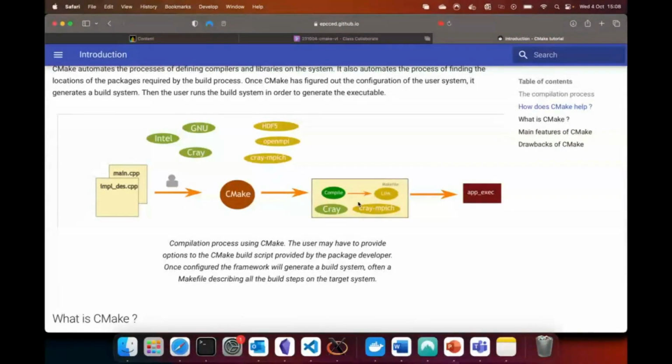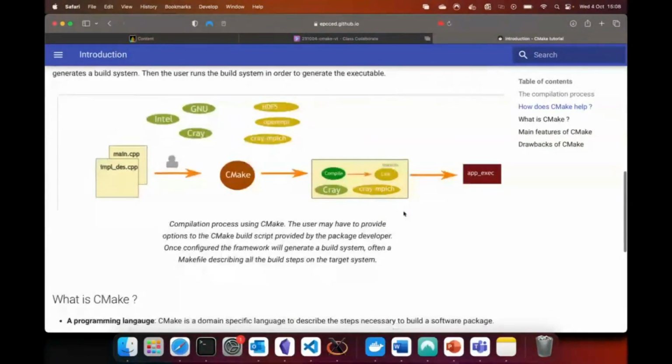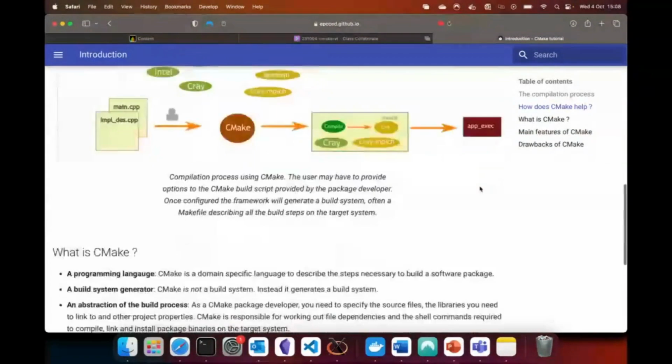On a Unix machine, this is typically a Makefile. This Makefile will contain all the information about what compiler or which library you want to use. On ARCHER2, for instance, you might want to use the Cray compiler and the Cray MPICH library. You will not need to edit this Makefile. You just need to run it, and it will create the executable.